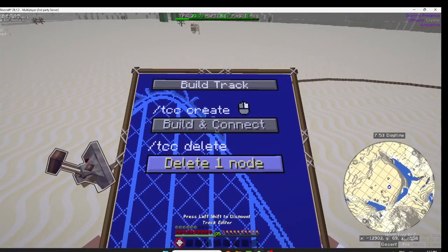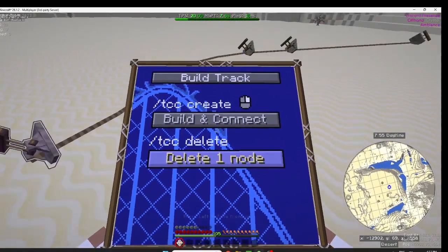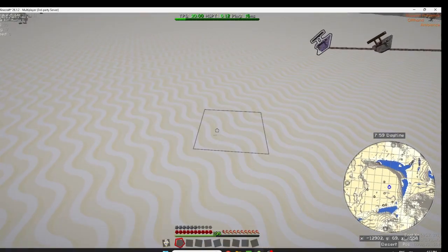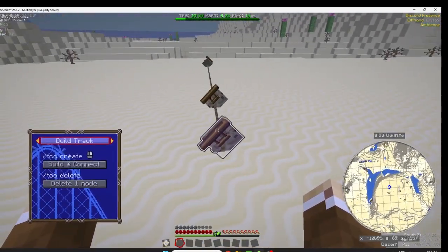Actually, we need to keep this hand. Delete node, hit the space bar, it deletes it. See how it's highlighted again? It deletes it, takes you back to the next node. Hit F, take it back, and we're into here.